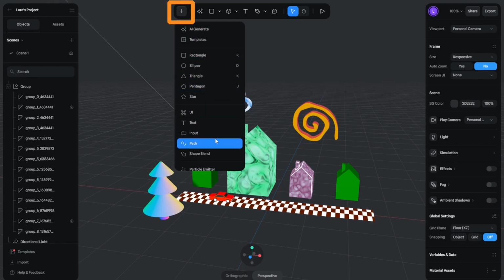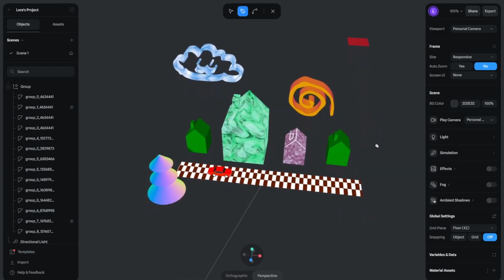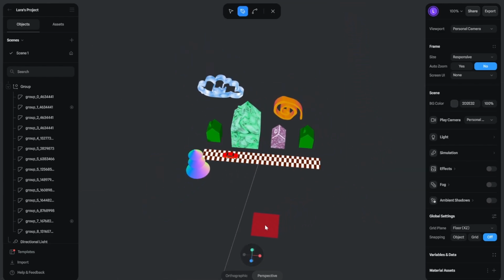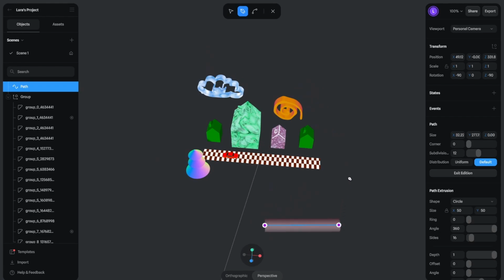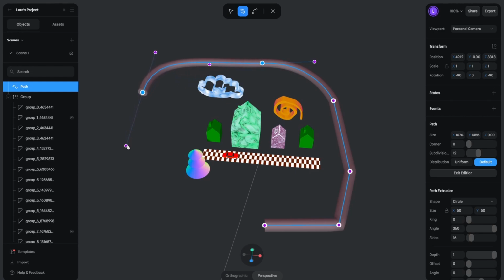Click the plus button at the top menu and select Path from the dropdown. Click anywhere in the viewport to start creating a path. To create rigid lines, keep clicking on the viewport. To create curved lines, click and drag while creating the points.